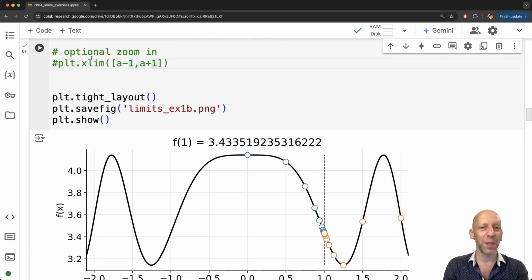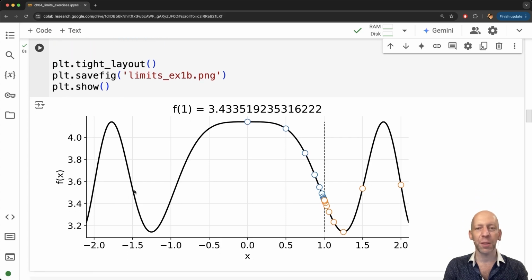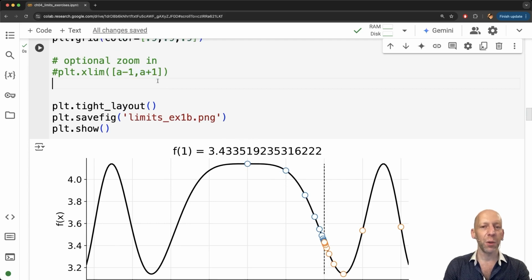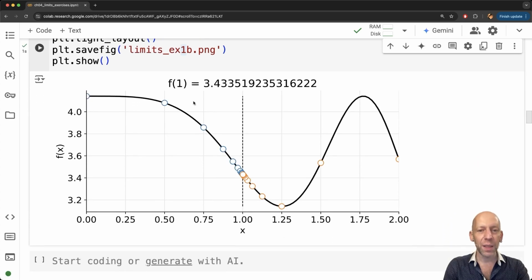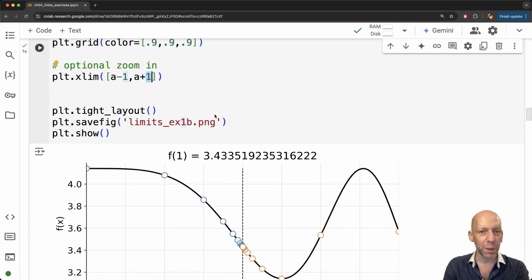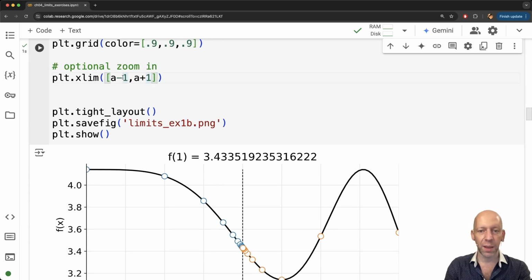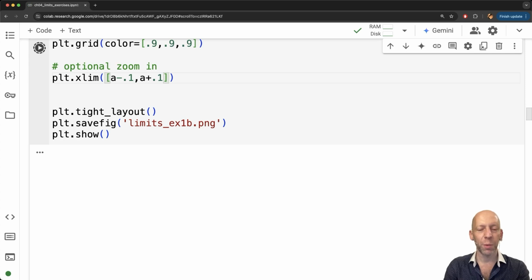Here's an optional zoom in, so you can uncomment this line of code, and that basically just zooms in the function. Instead of looking at this function from -2 to +2, we're going to zoom in a little bit to just the area where we have been focusing on. And you see, this is getting closer and closer. Maybe I'll even set this to like 0.1 and 0.1.